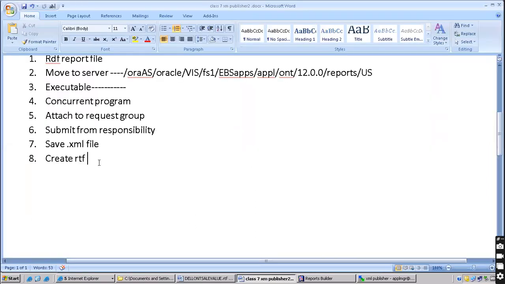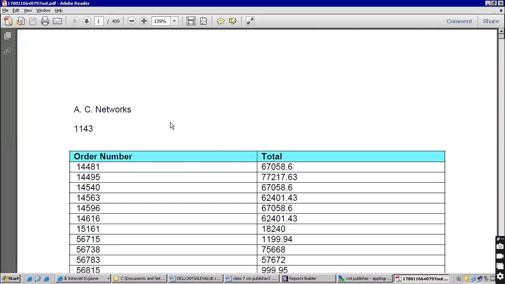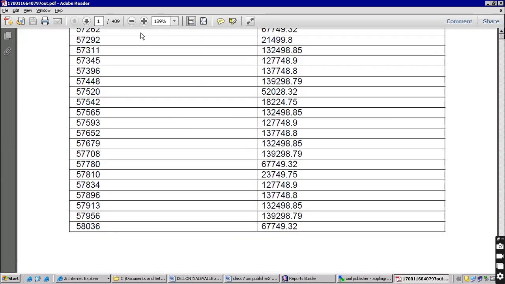Two steps are pending, correct? One is data definition. One more is template. So these two are from a responsibility, that is XML publisher administrator. Okay. This will be created on the local machine. Ninth and 10th steps are from XML publisher administrator. Okay. It is the output. You can see 400 pages approximately.